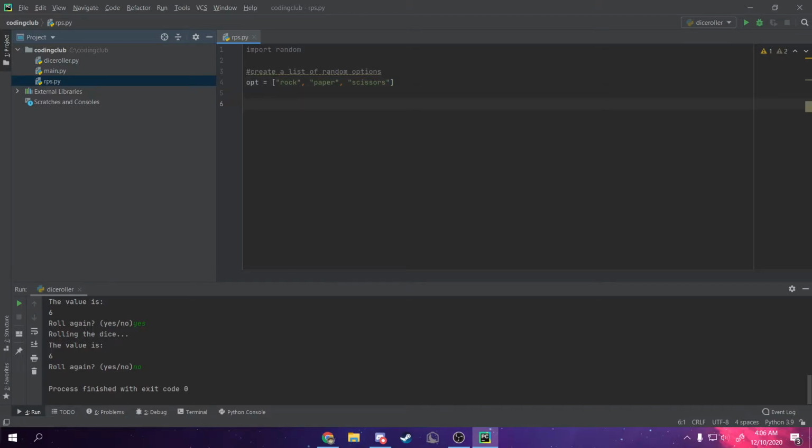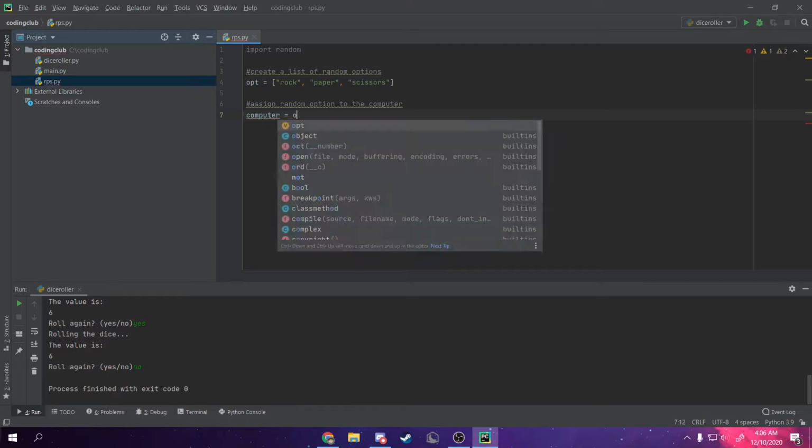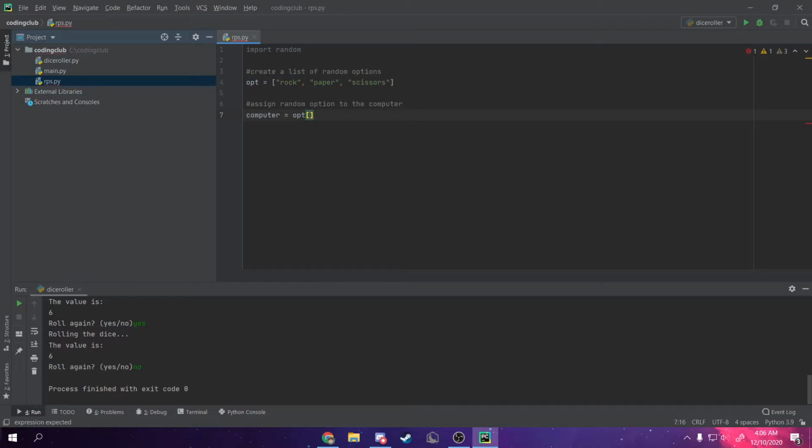So three options are rock, paper, scissors, and now we need to make the actual computer, the person we're playing against. So we're gonna assign a random option to the computer. So we'll name this computer. That's why I didn't use computer earlier, because I wanted to use computer for this. So computer equals opt and random dot randint 0 2. Now if you saw the dice roller program, then you'll know what that does.